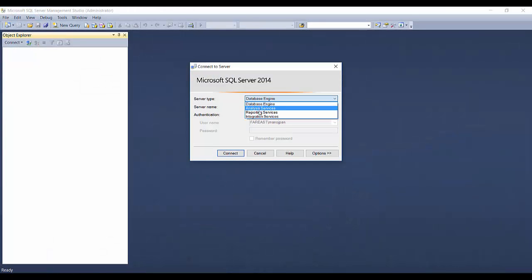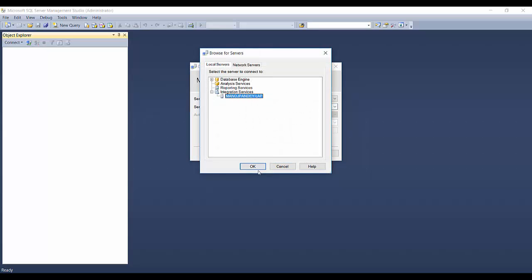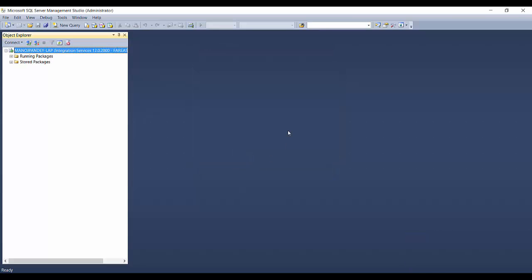I'll choose integration services as the server type, and I'll select the integration services. You might be wondering, our SQL Server 2014 was a named instance, so why is this integration service pointing to the server name? The SSIS service always runs at the server level, and you can have only one instance of SSIS on your machine running, but you can have several instances of reporting services and analysis services running on your machine. So integration services will always run at the server level. Now just choose and click OK and click connect. See, you got connected. Previously you were not able to get connected.